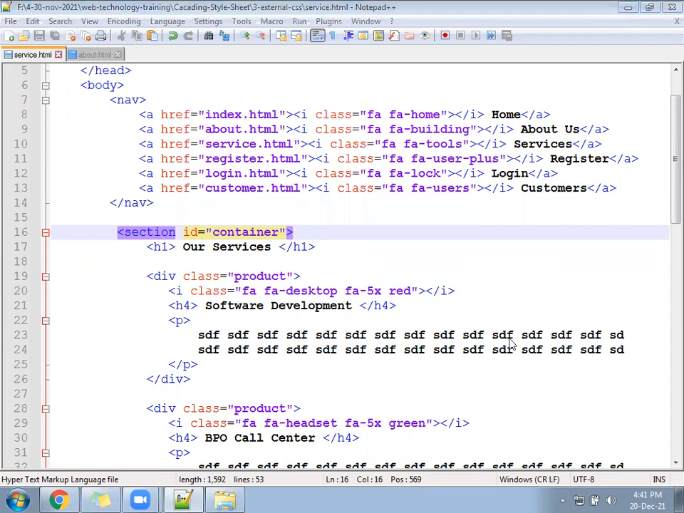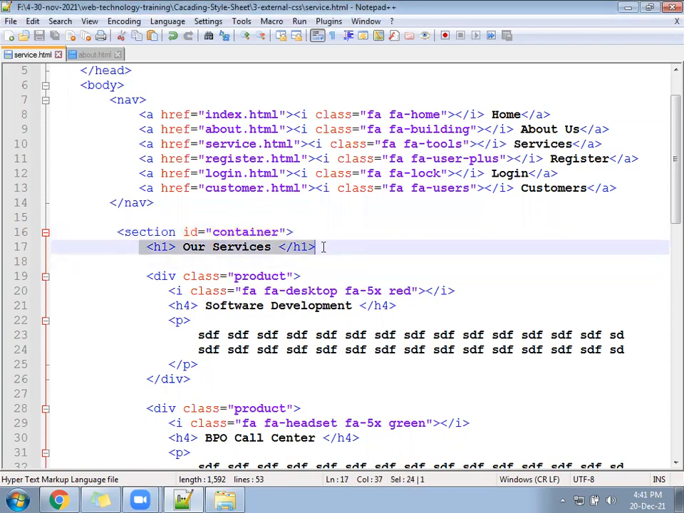We have taken the copy from which file? About file. Banner we have deleted, and this we have replaced with our services. Next after that, we will be creating the next file.